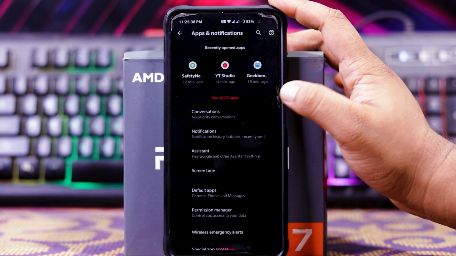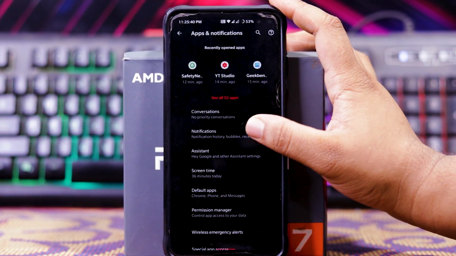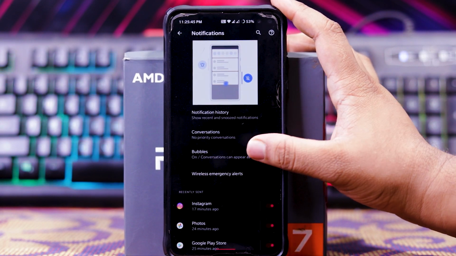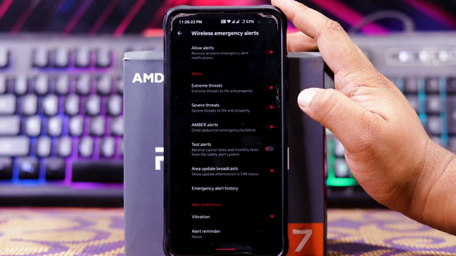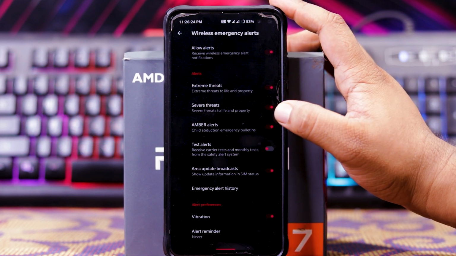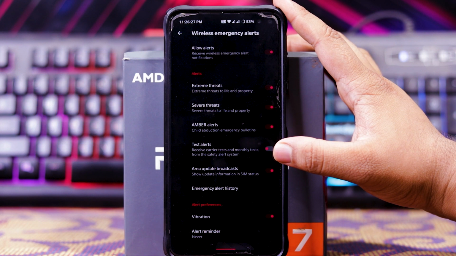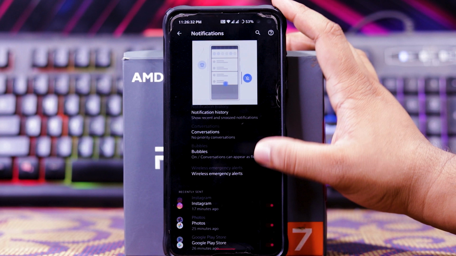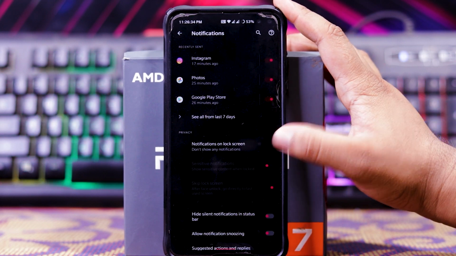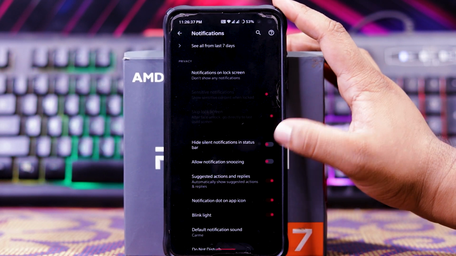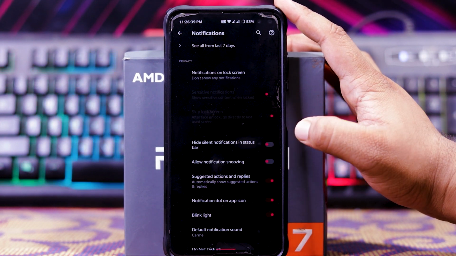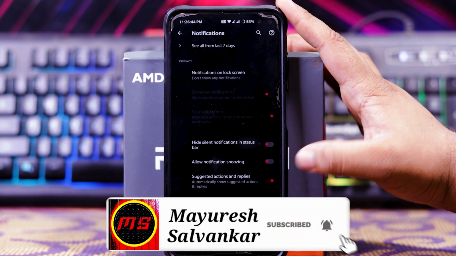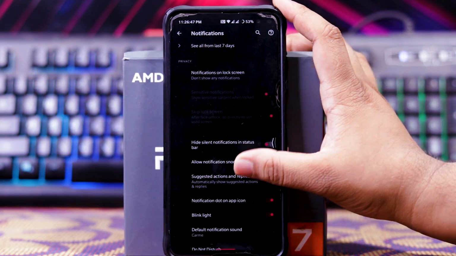In navigation notifications, you get conversations. In notifications, you get notification history, conversations, bubbles. In wireless emergency alerts, you get allow alert, extreme alert, severe alert, amber alert, test alert, area update broadcast, emergency alert history, vibration, and alert reminder. Down here you get notification on lock screen, skip lock screen, sensitive notifications, hide silent notification, allow notification snoozing, suggested actions and replies, notification dot on app icon, blink light, default notification sound, and DND.